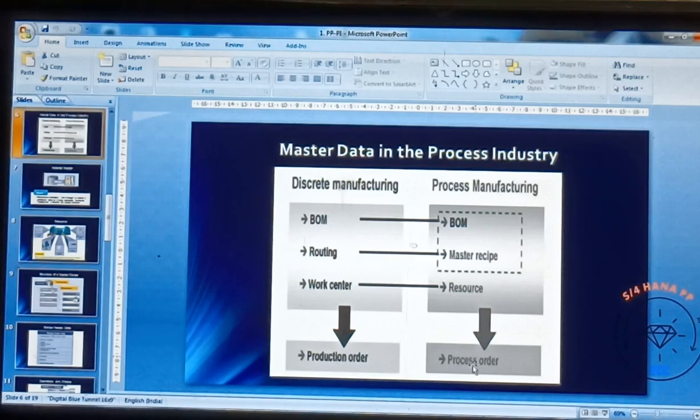So the functionality is what I told, right? If we maintain it here in the master recipe, the same functionality will come here in the process order. So here we will call it a process order. In discrete industry, we call it a production order. This is the comparison between these two industries' master data.